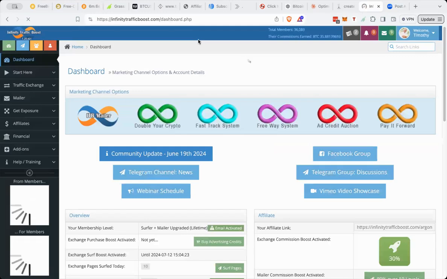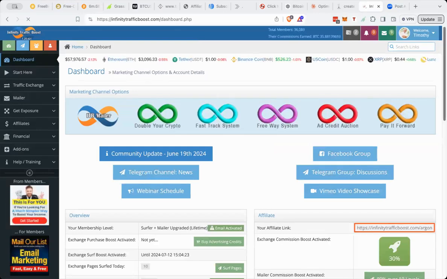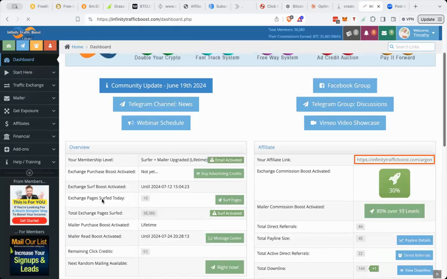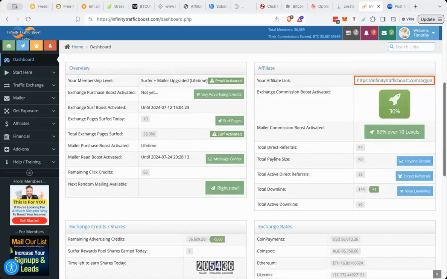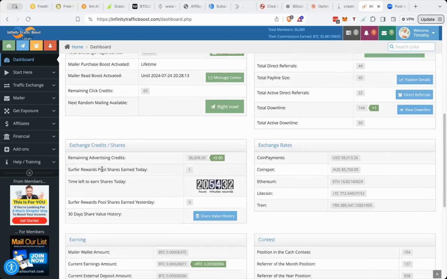So I've got 10 pages, 2.5 credits. And if I go back to the dashboard now and scroll down, first, you'll see it says exchange pages surfed today 10. And if I scroll down a little bit further, and my page is a little bit slow right now. And here it says my pool shares earned today is 1. So if you remember that the share value was 5 Satoshi. So for every 10 pages that I view, I get 1 reward pool share, which is worth 5 Satoshi today.